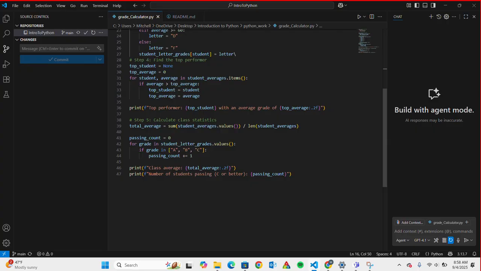And then for grade in student_letter_grades.values, again, pulling from that above dictionary using that bracket. If grade is within the A, B, C category, passing_count plus equals 1. So Robert's passing, plus 1, 1. William's passing, plus 1, 2. Mia's passing, plus 1, 3. And then we print it all out at the end. Class average equals the total average to 2 decimal points. And then number of students passing, C or better, passing_count.